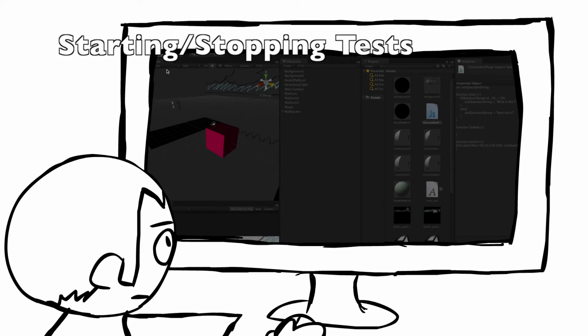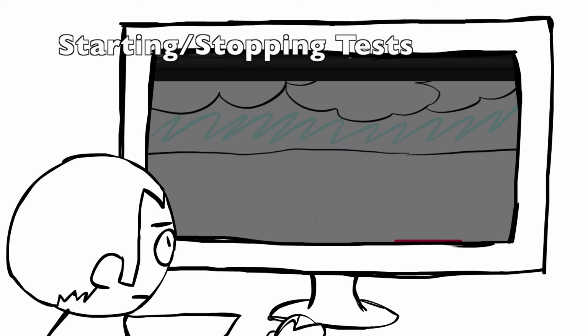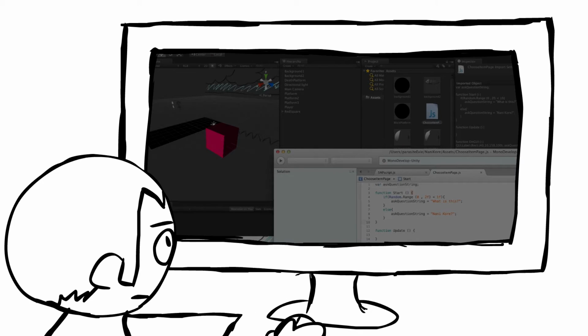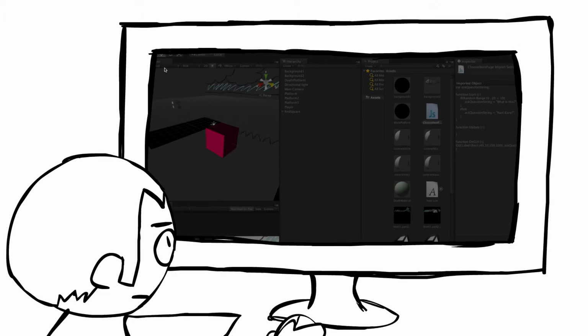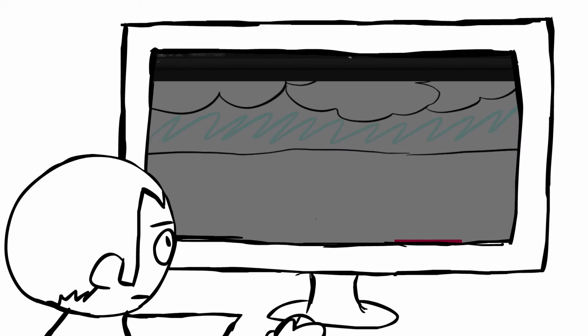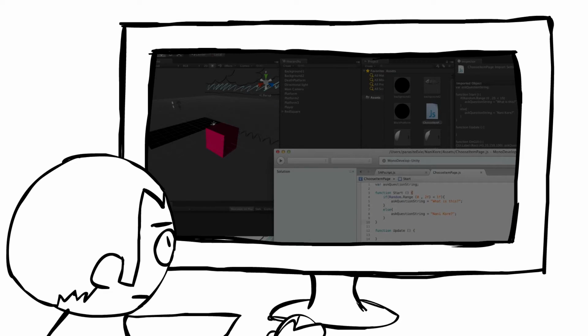A lot of the fine-tuning I do with scripts requires me to tweak a value, change logic, or do some mundane and highly repetitive task. I would definitely prefer it if I didn't have to restart play mode every time I wanted to test a small change.